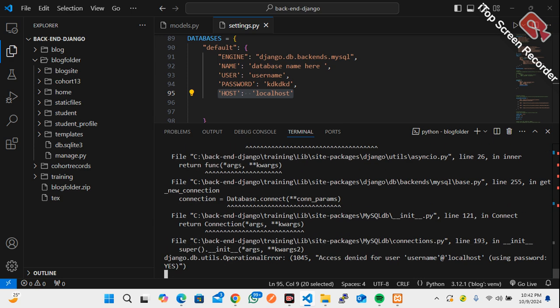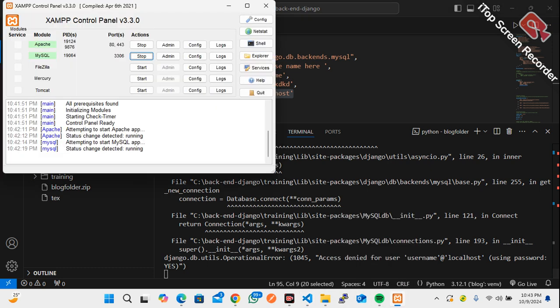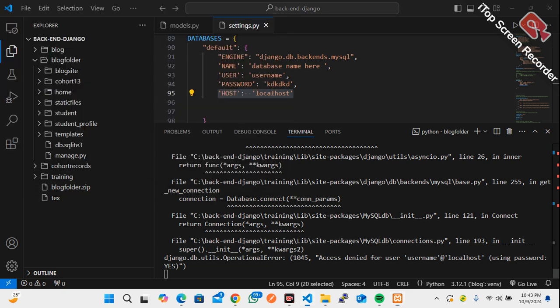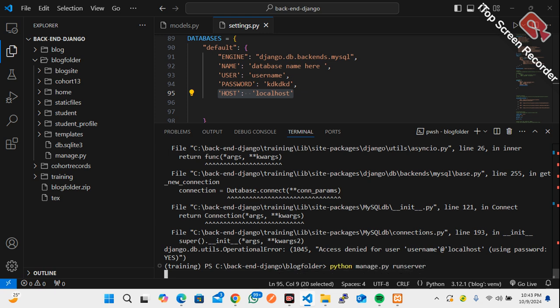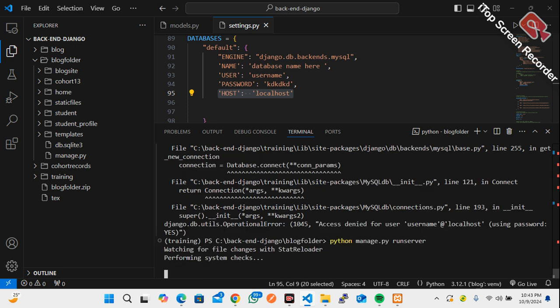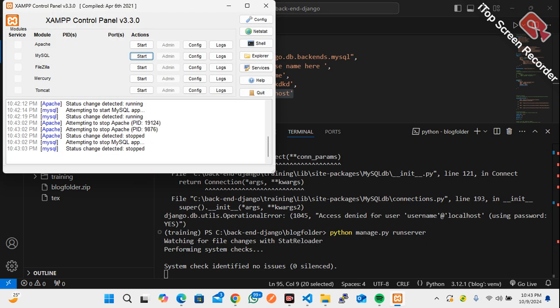The issue we are having now is different, right? Let me go and turn off my server. If you're having any error, please use the latest XAMPP, so that you will not have any issue. So I'll come here and break this. Then when I run my server again and turn on my XAMPP server, I can see my MySQL is not running.